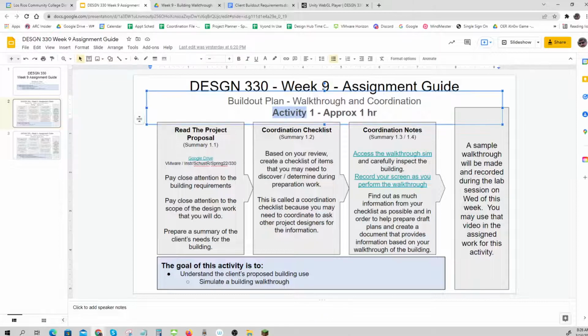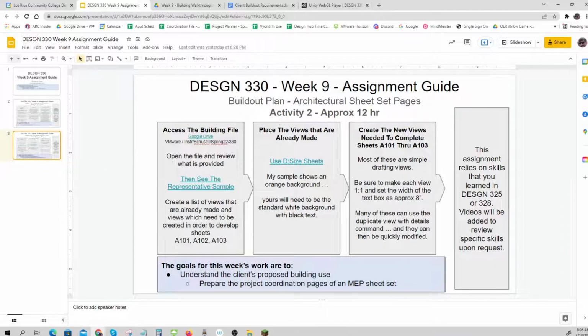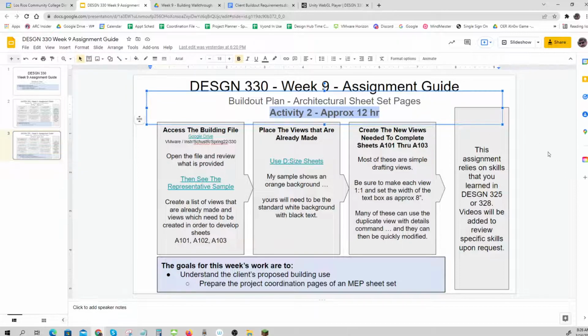So that shouldn't take you much more than an hour. Okay, that's my expectation for that. Don't spend more than that. But then when we get into activity 2, I'm expecting about 12 hours of work. Now, for some of you, that might be 15. It might be a little bit more, or it might be less. Okay, and so I've given you the link to that representative sample that I just showed you.